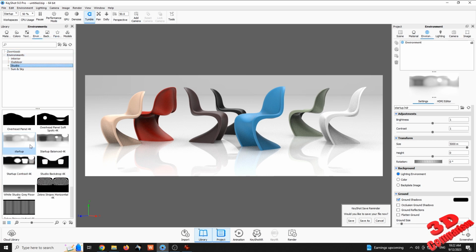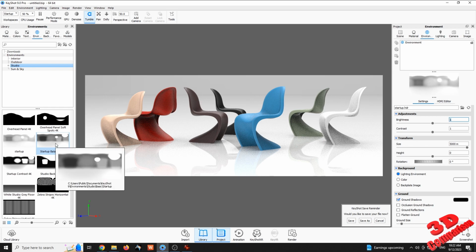So the default one is this one, startup. We can also add a little bit of brightness over here, so that will make everything more white, but that will also lose some of the details on, for example, the white chair, since it will be merged with the background.